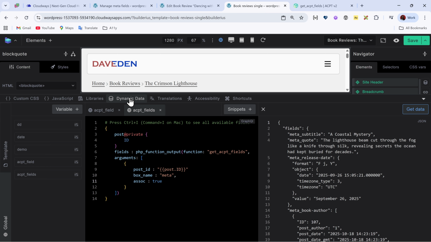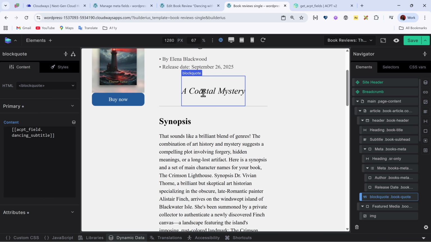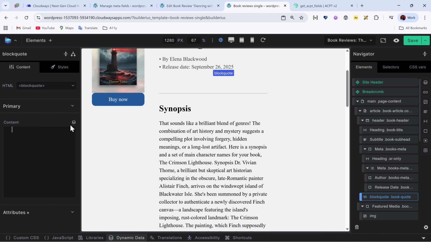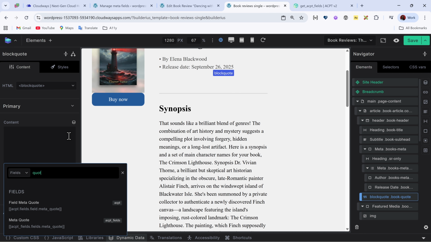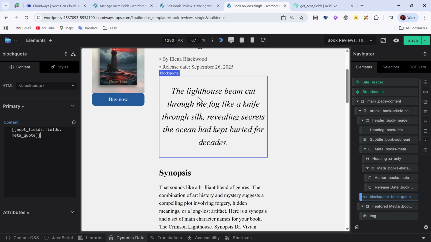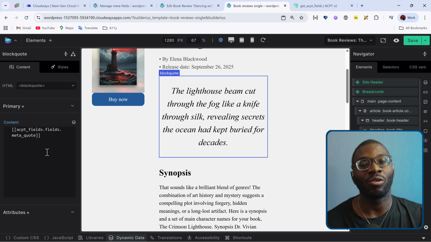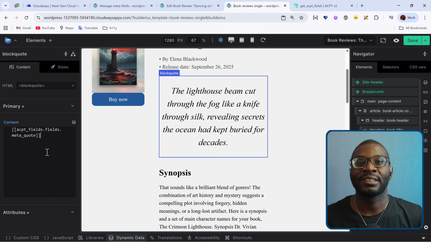So I can now go ahead, close the dynamic data, and now let's say I want to access the quote again. I'll delete what we have currently, go to my dynamic stack, search for ACPT fields, which I think is called fields, and we can now start searching for the quote, and we get it as quotes, which is under ACPT underscore fields. That's the correct variable name. And see our variable. And that's how we can search for all the other values that we need. Simple as that.